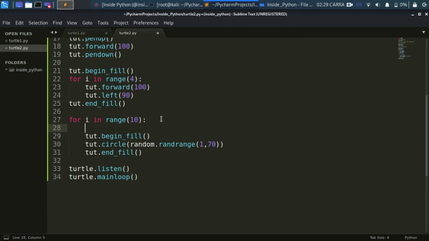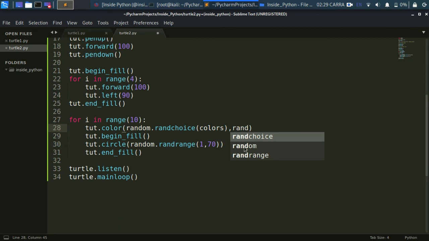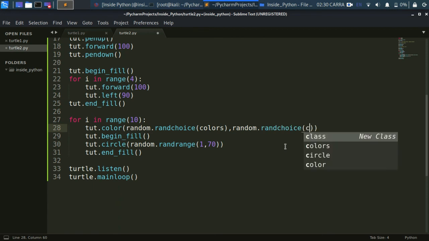Now let's try to add some colors to it. So we will write tut.color, and then we're going to give it some random colors. So if I go random.randchoice, I'm not sure that this function actually exists or if it is choice, I don't know. I'm just using it for the sake of simplicity. If any error comes, we will know that. So again say random.randchoice, and then write colors in it. So we change the color, we begin the fill.